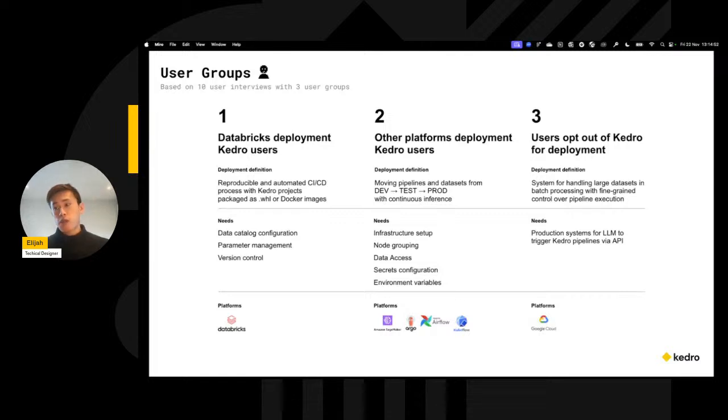alongside the other platforms. But after the discussions within the team, we noticed that we don't want this research to divert into focusing on the pain points and the user journey of Databricks. We want to focus on how people do deployment in Kedro. So that is why it motivates us to separate the Kedro users using Databricks for deployment from the other platform users, which you can see in the second group.